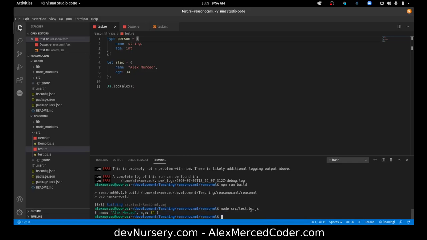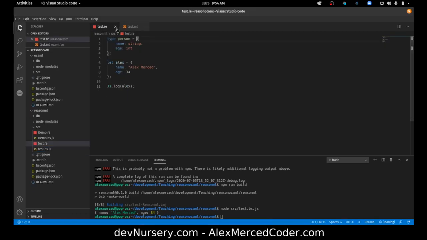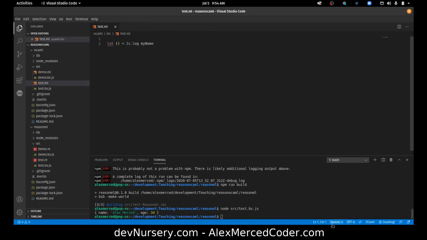So you create a JavaScript object. And again, we can take a look at the JavaScript file to see what the output looks like, see if we end up with something like this. Okay. So that's cool. Now OCaml gets weird.